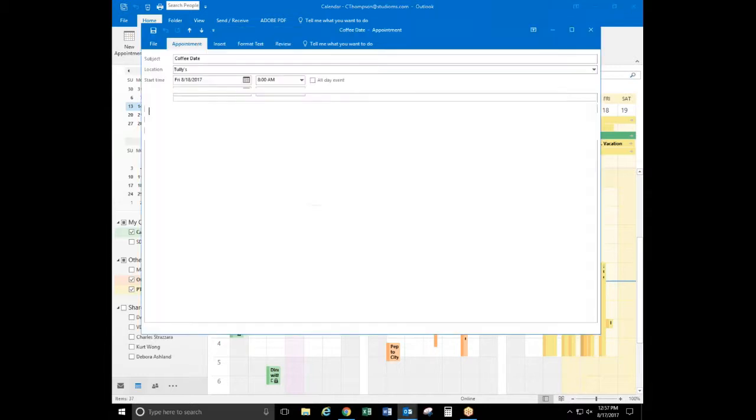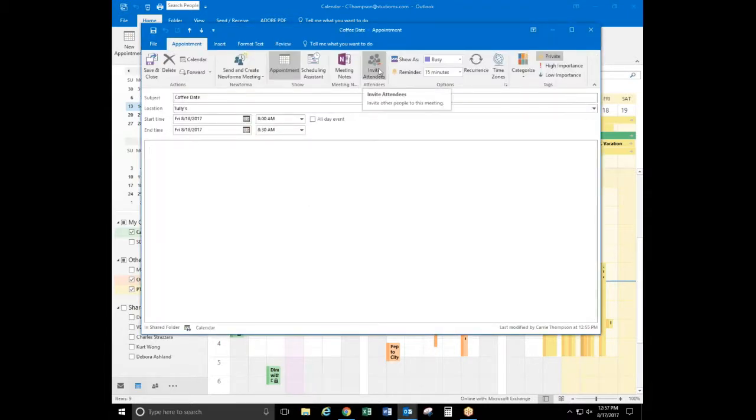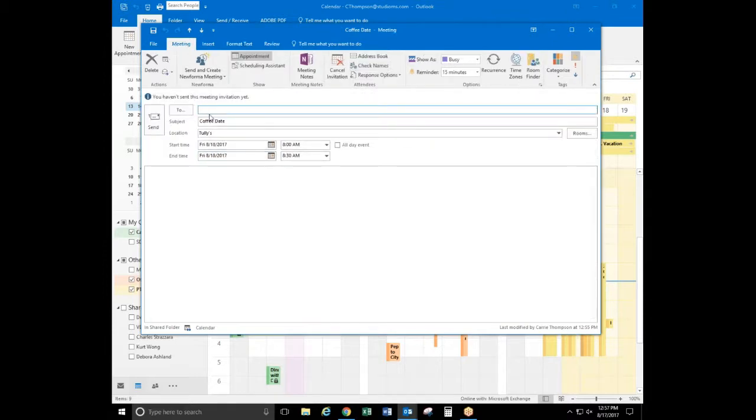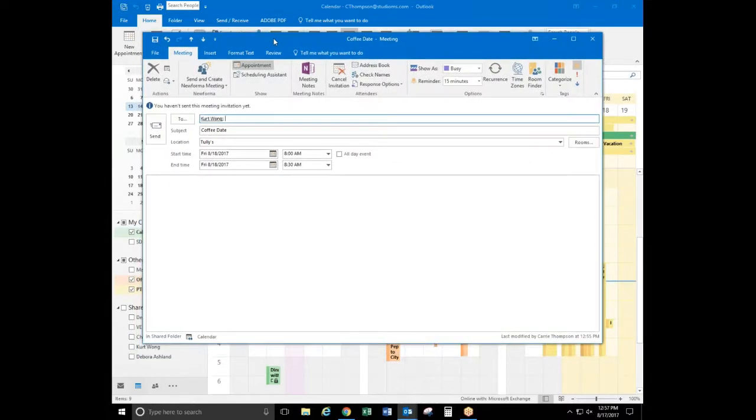When you're scheduling a meeting with somebody, inviting attendees, up here is how you turn an appointment into a meeting, and they actually then call it a meeting. Once you have people in there, it is now a meeting. It's on my calendar, and it will go to Kurt on his calendar, and he can accept the appointment, and it becomes a meeting on his calendar as well. Very easy to add people.